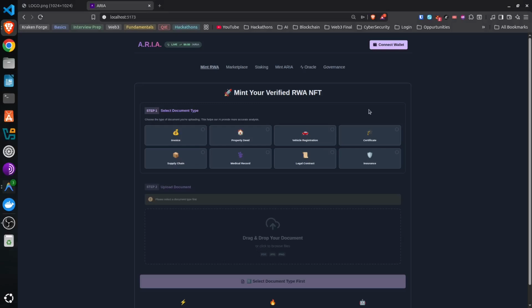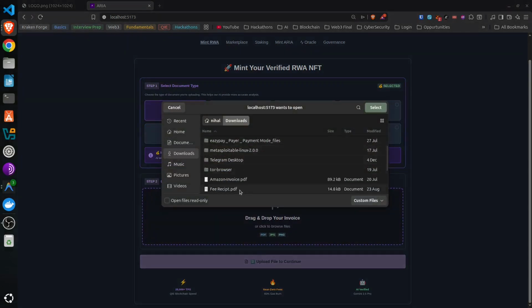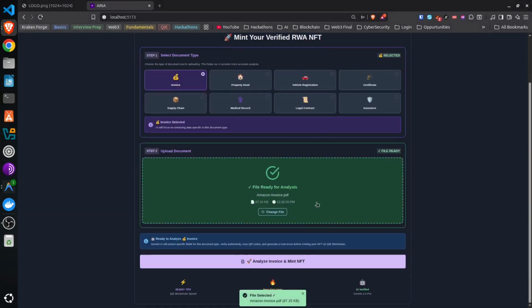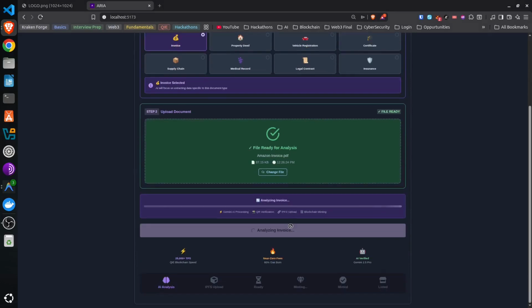As you can see right here, this is our app homepage. I'll just connect my wallet. As always, the first step here is to mint a verified RWA NFT. As you can see, we have multiple document options. I'll select the invoice. This is a basic Amazon invoice that I have. It's an actual invoice of the stuff I ordered, and I have clicked the analysis. We have to wait a few seconds.